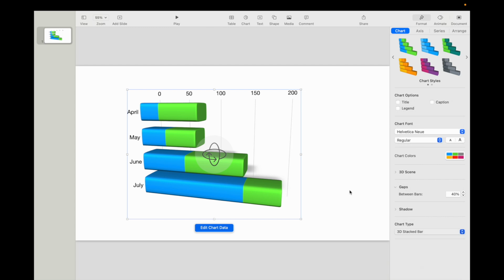So pretty straightforward, pretty simple. This is how to add a 3D stacked bar chart to a Keynote presentation here on Keynote.